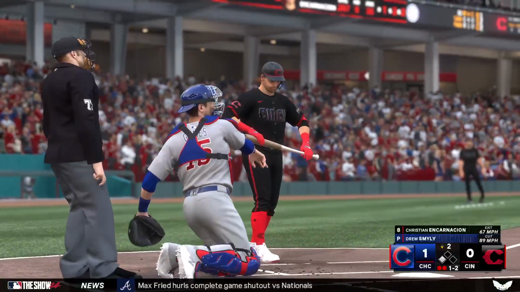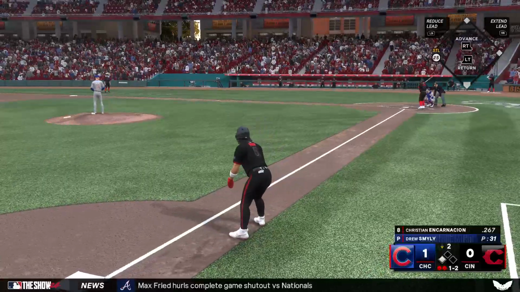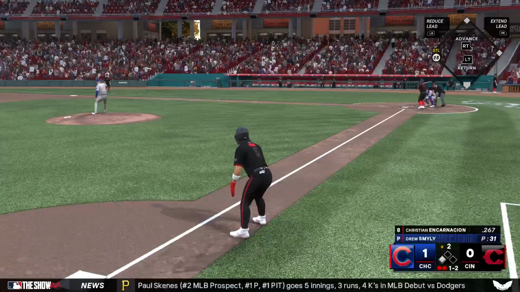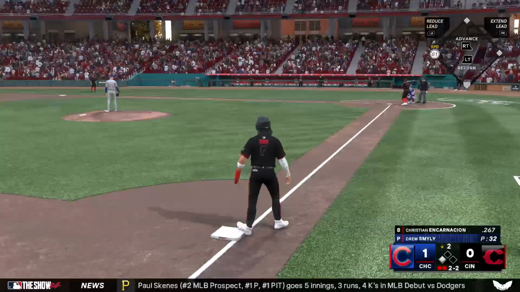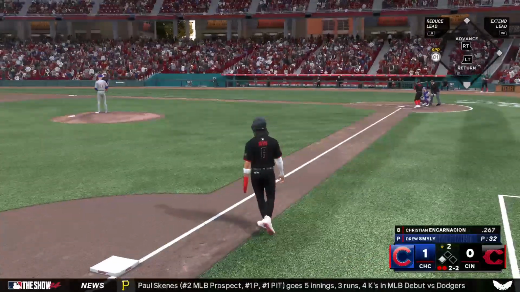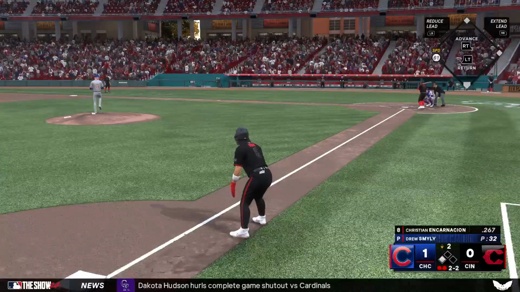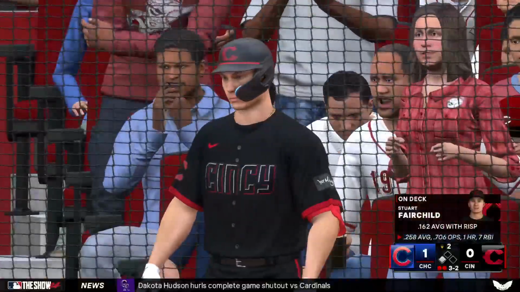Max Fried curls a complete game shutout against the Nats. One and 2. So Skeens makes his debut, goes 5, gives up 3 runs, strikes out 4 in his debut versus the Dodgers. Dakota Hudson, that's a name I haven't seen in a while, and he shuts out his former team, the Cardinals.